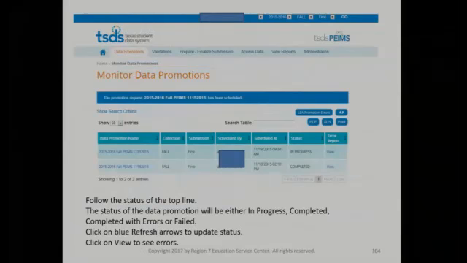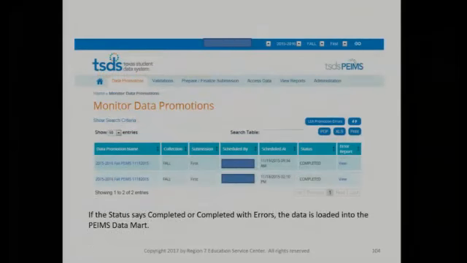And guess what? We are going to click on those blue arrow refreshers again. And so you click on that, and when you click on that, that's what puts it into the completed stage, hopefully. You monitor the promotions, and then after you've clicked on refresh, you want to see this completed or completed with errors.